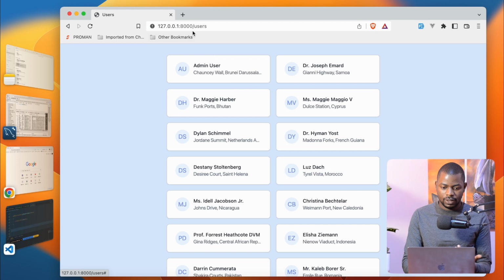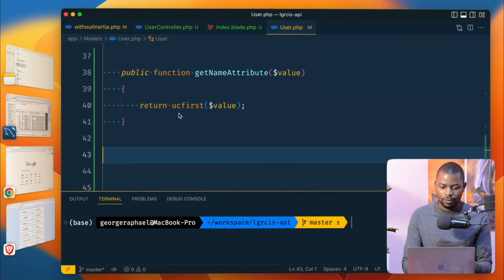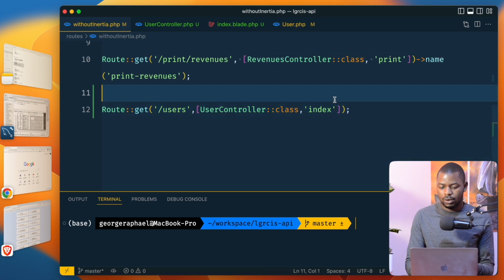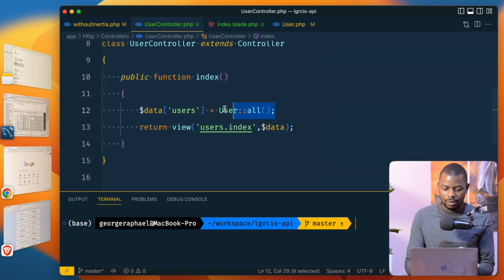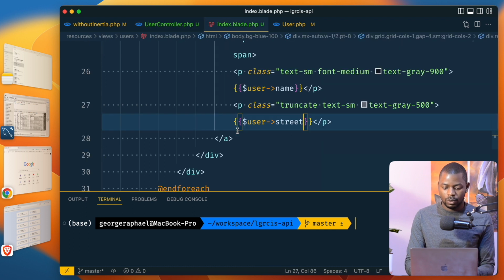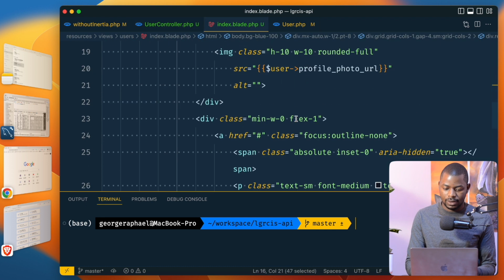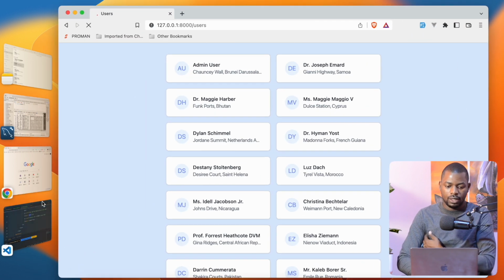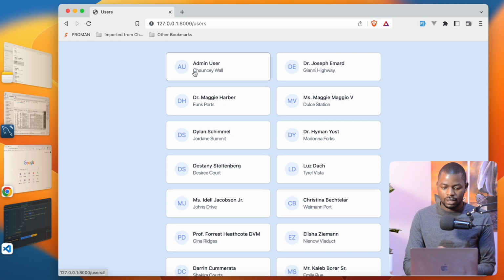Looking at my screen here, I have this simple page which displays a list of users in a grid format. If someone visits this URI, we go to the route section, and you can see I have mapped this to a user controller's index method. In here, I'm just getting all the users and passing them down to the view. Looking at the view, I'm looping the users and displaying the street and the name. So if you refresh, you get the username and the street.